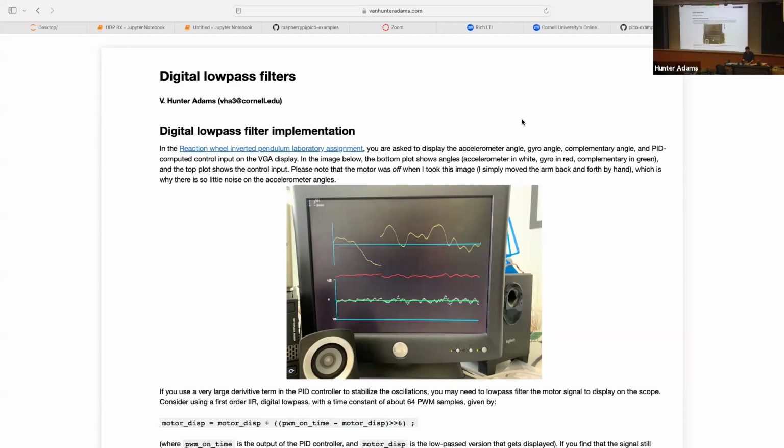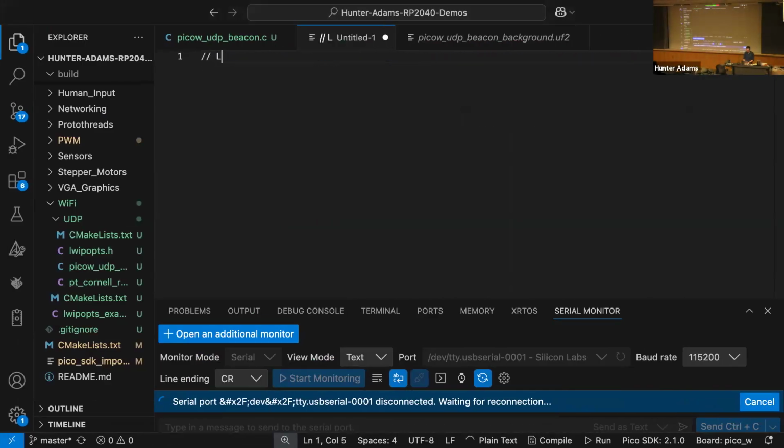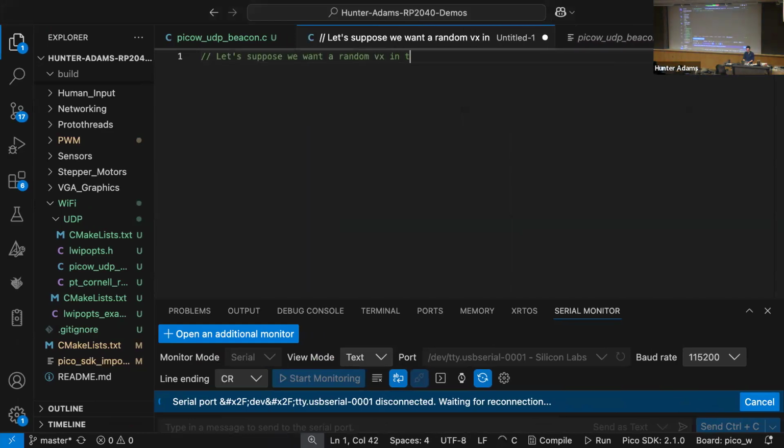So I thought we'd take just a moment to talk about that. And so let's suppose we want a random Vx in the range of -1 to 1 in fixed point. So how would we do that? Well, we could say Vx is going to be equal to, and then the exercise here is going to be, we're going to use rand to generate a bunch of random bits, and then we're going to play with masks and shifts to put those bits wherever we need for them to be for this fixed point representation that we've chosen.